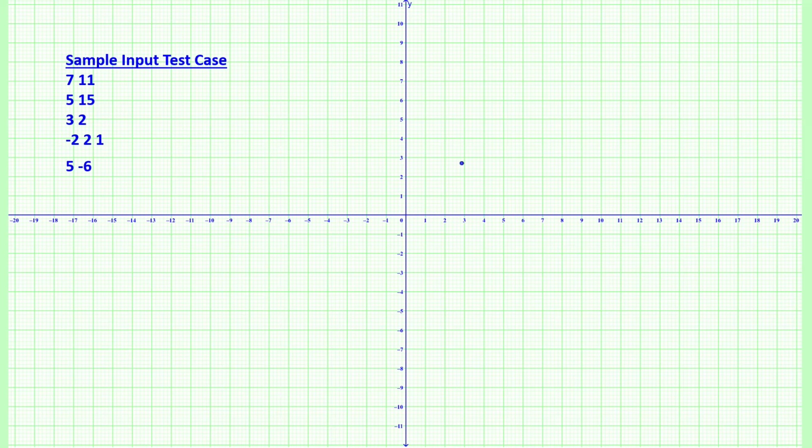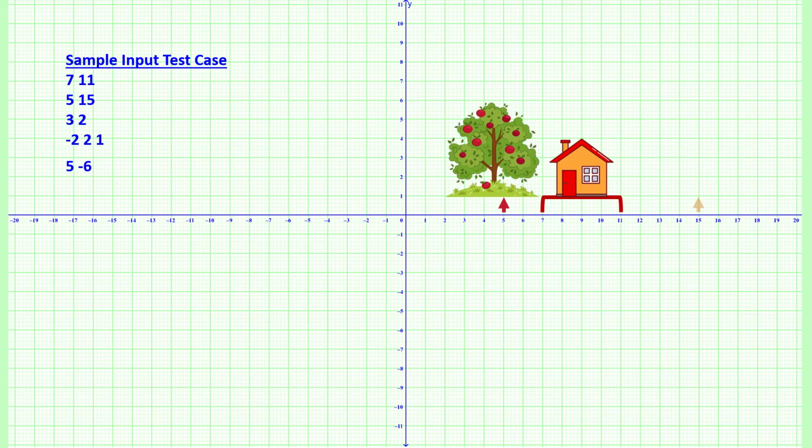Looking at the sample input test case given with the problem statement, we are going to mark different objects at different points on this graph paper. The first line determines the location of Sam's house. That is, from 7 to 11 we have Sam's house. The next line denotes the location of the apple and orange tree. So at location 5 we have the apple tree. At location 15 we have the orange tree.